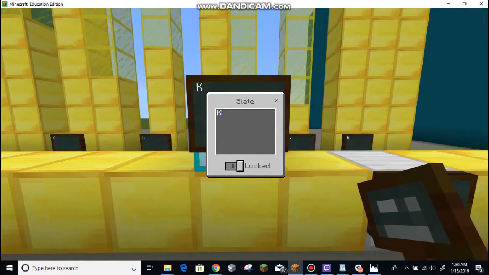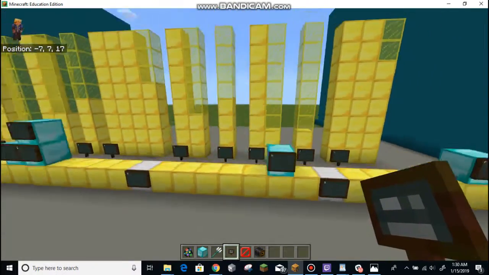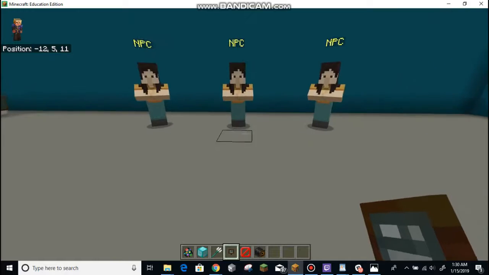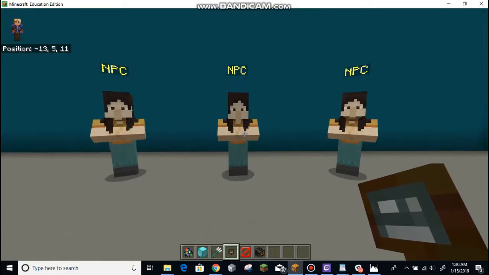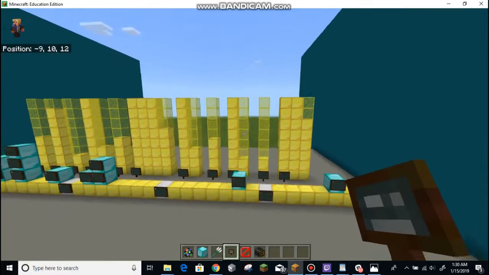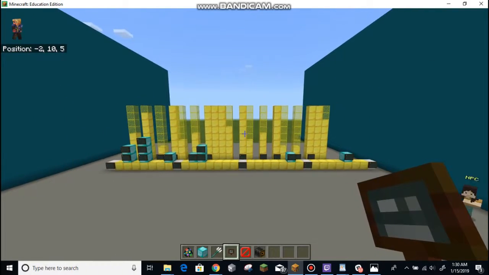Now, once you put down all the correct data spots, a wall will be removed and you'll have NPCs that will ask you some questions based on your data set. If you answer them right, it's going to open a door that's going to take you to the next level.